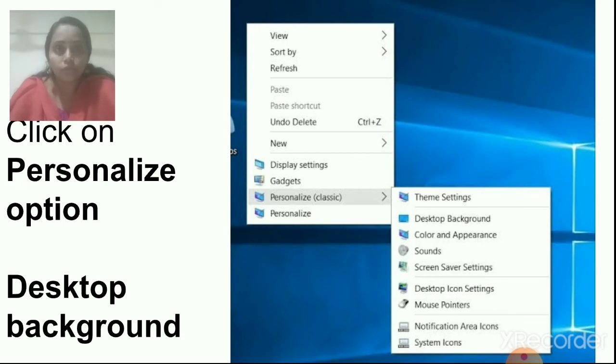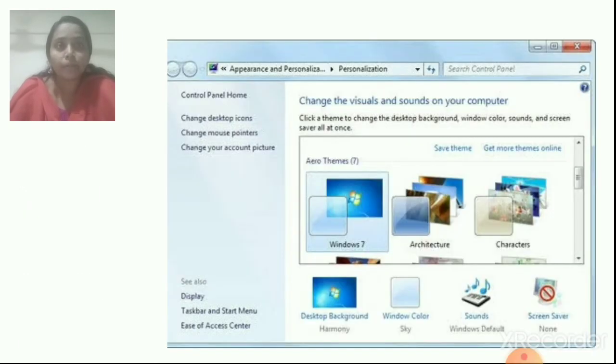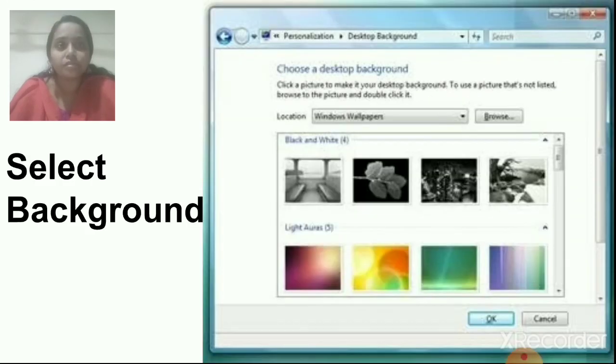Now when you click on this desktop background, you will get one window. You will get a window like this, the personalize window, for changing the desktop. In this personalize window, you can see there is a desktop background option. Here you can click on the desktop background option. Then you will get a screen like this. In this you can see different pictures. Select whichever picture you want to keep as a background, and then click on OK. So your background will get changed accordingly.